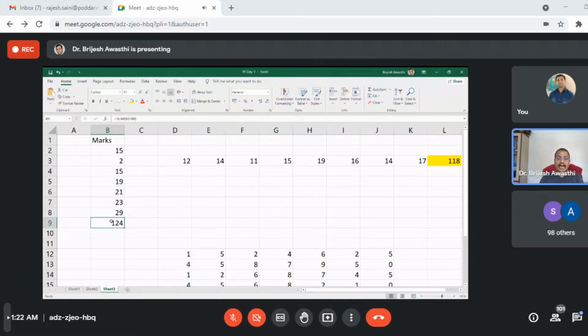Now, I want to tell you there are two types of references. One is relative reference. Please note it down. It is very important. One is a relative reference and the other is an absolute reference. Now, what's the difference between relative reference and absolute reference? I will delete this data, Control A and delete.